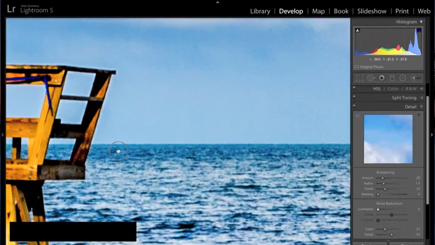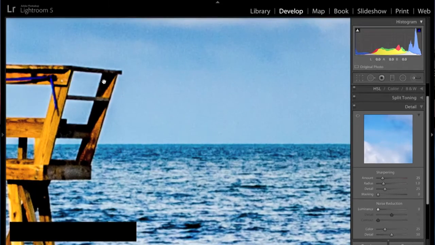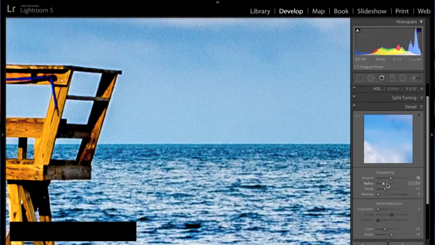Alright, here. Now you can see I got this lifeguard tower, and I usually adjust the sharpening first. Usually, to give you an idea, usually around 70 to 80 is pretty decent. So if you just want a quick and dirty idea, put it right to 70. Now you can see it increased the noise, but we're going to take care of that in a minute. The radius, detail, and masking, most of that I leave alone. There are some instances though where I will change those.